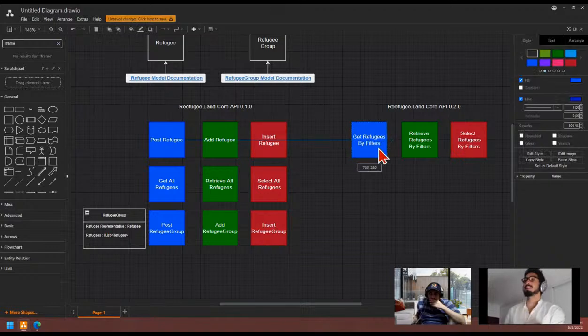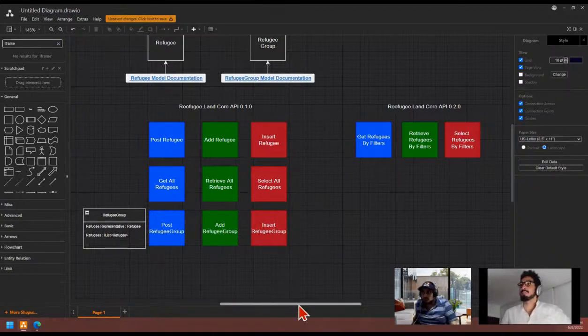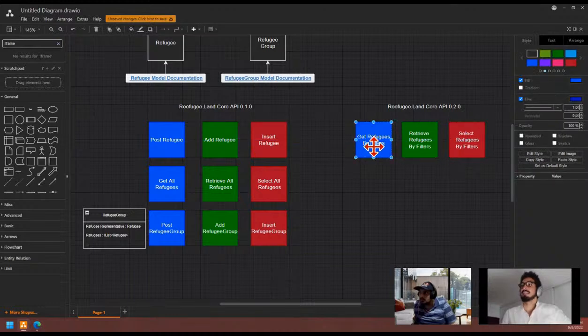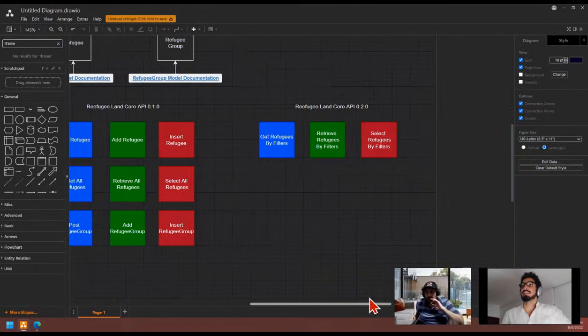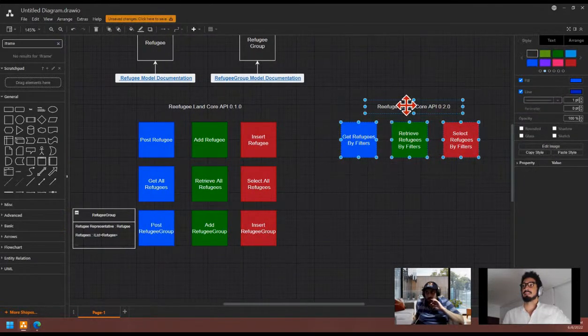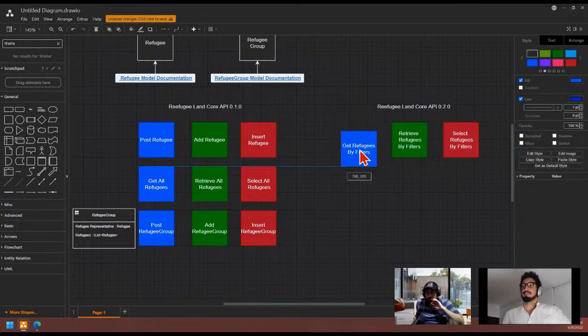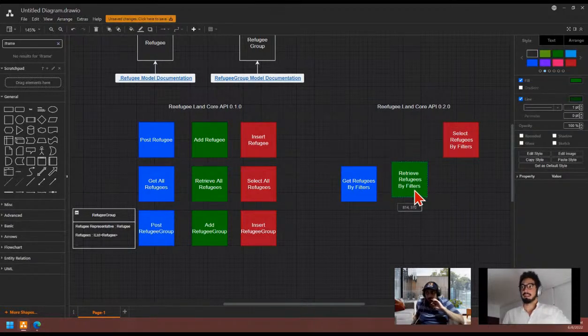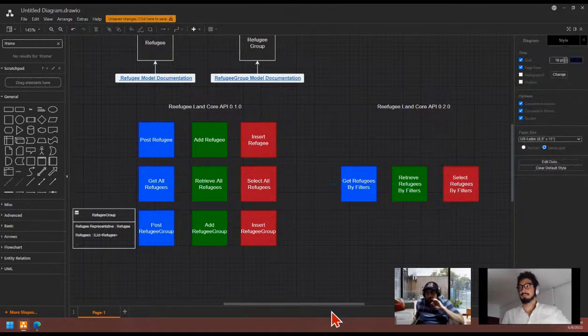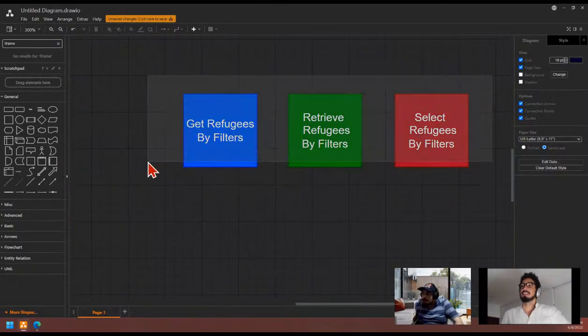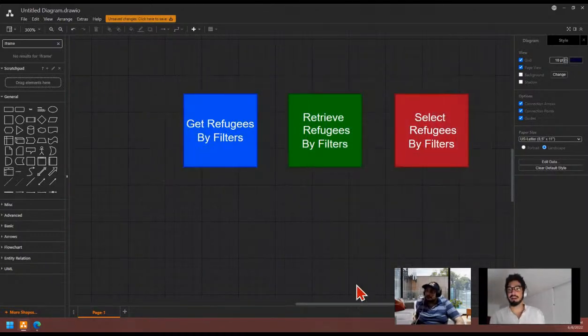Okay, let's embed this in the documentation. I want to fix the spacing a little bit. Do you want to put it in the middle at the same level as select all refugee? Like this, yeah. Okay, so as the first draft, it's good enough.